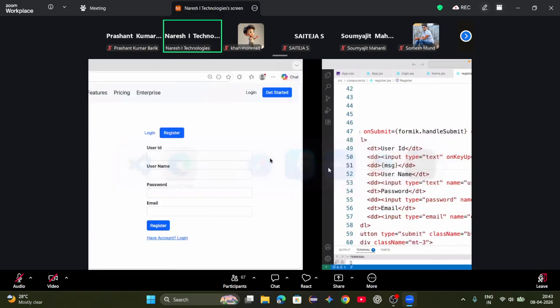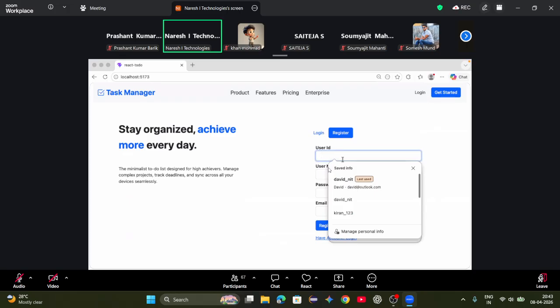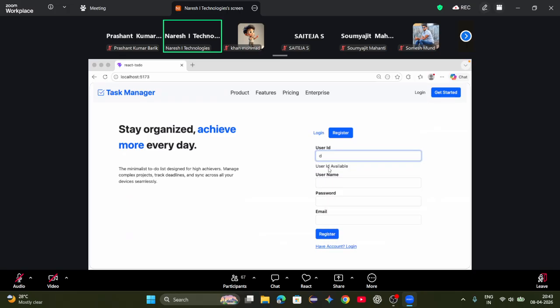But see here, I am typing the user ID. User ID is available. When I type David, it is still available. David underscore NIT, it is taken. That is, try another. Every character it will verify because you are using the onKeyUp event, and we want to change the colors. You know what to do, right?